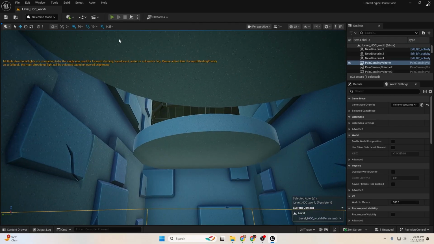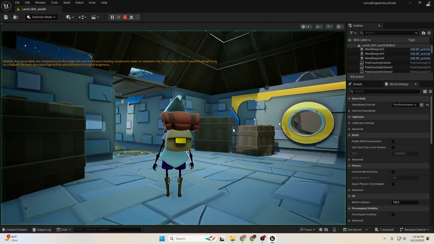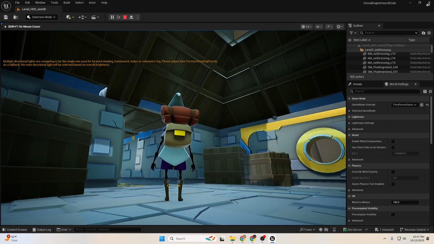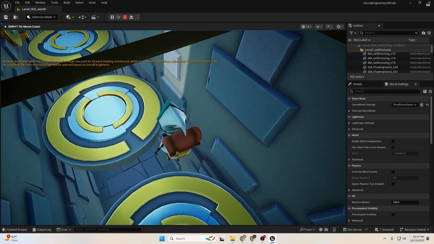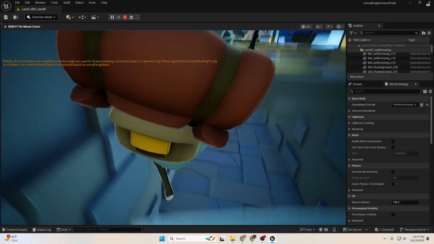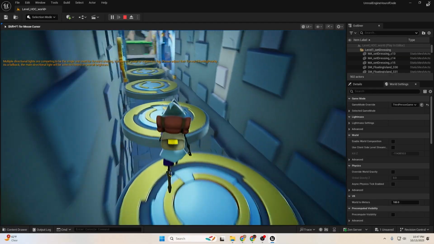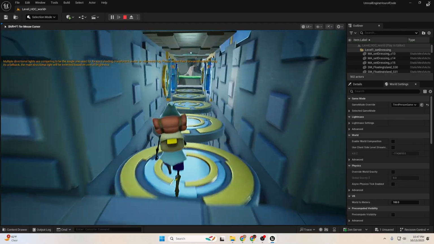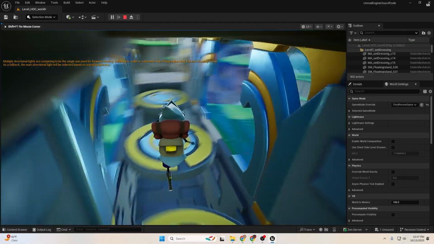Hit play. And I'm going to accidentally fall. And perfect. It set me back to the beginning. And that just shows me that, hey, it works. Now I can't soft lock myself. No matter where I fall, it will always send me back to the beginning. Perfect.